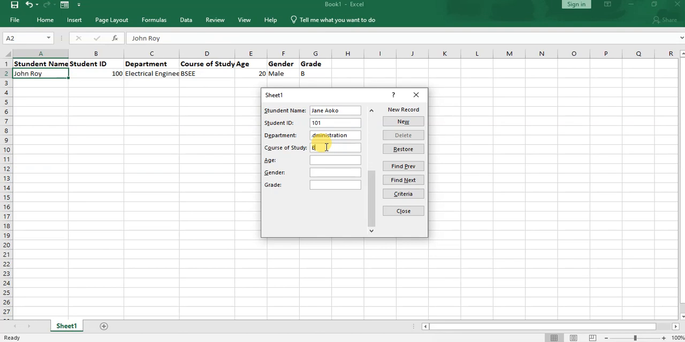So maybe Bachelor in Business Management, BBM. Then the age of the student here is maybe 23 years. Tab, the gender. Sometimes we may also add another column for year of study. So the gender here is female. Then the grade of the student is A.